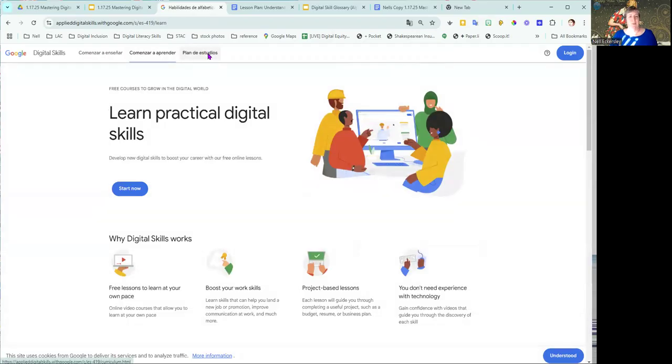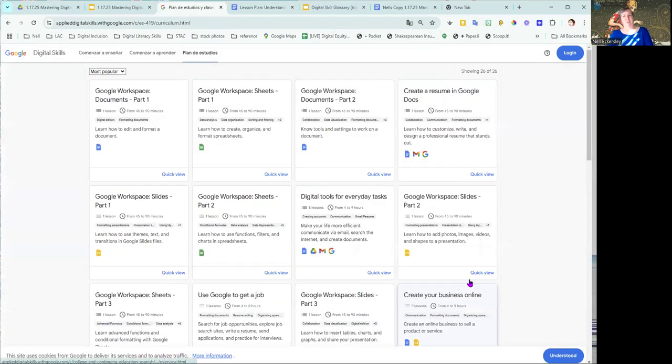Oops, sorry, it's the other way. Plan de Estudios, our study plans, study guides, and we have 26. And for some reason, it translated to English again. But when you go in, you'll see the videos are in Spanish. And I don't know how to change my Google Translate there. So anyway, you'll see that. You have that option. You can certainly translate the other ones, but the video pieces will be in English. So that's a concern.